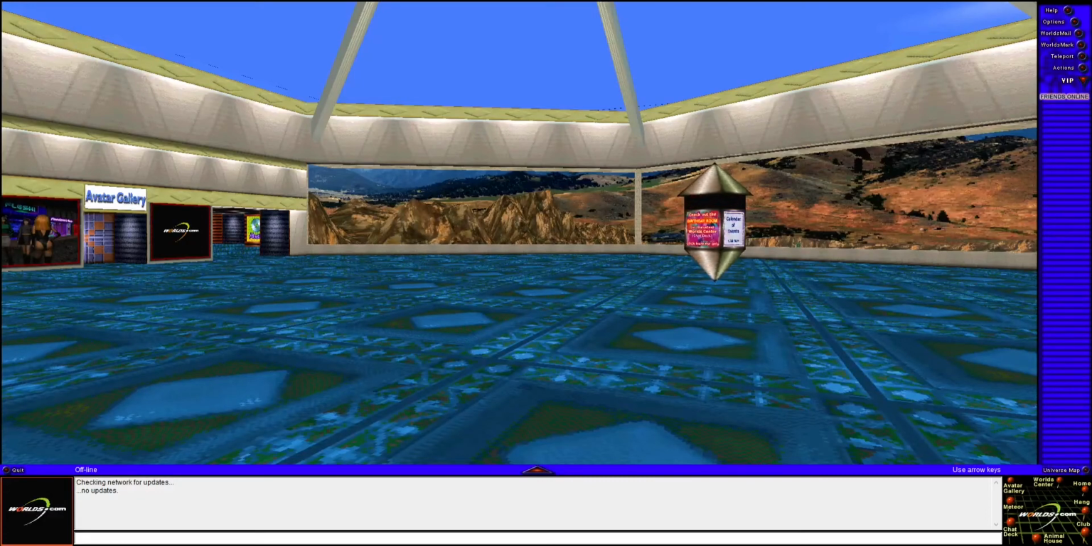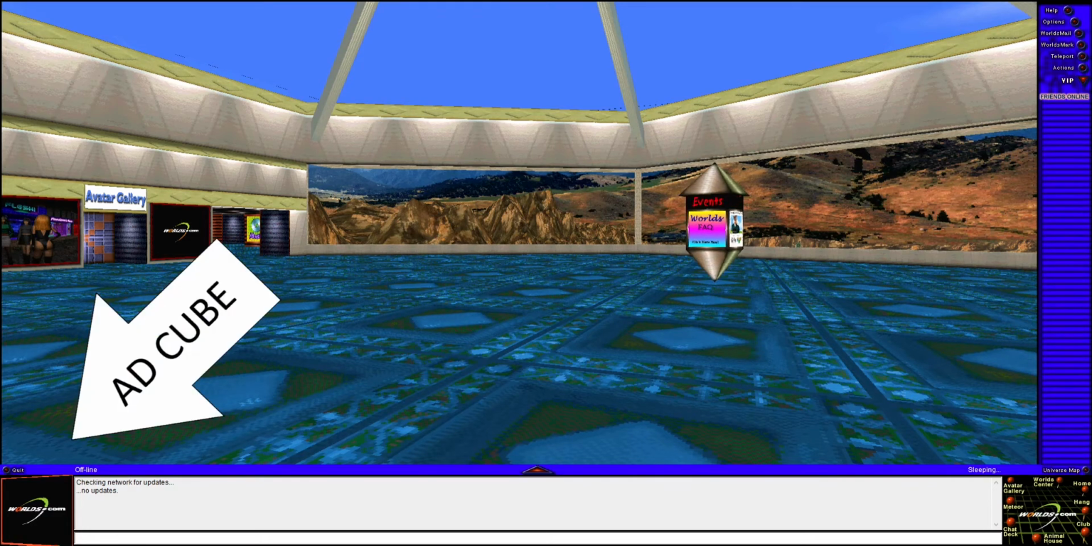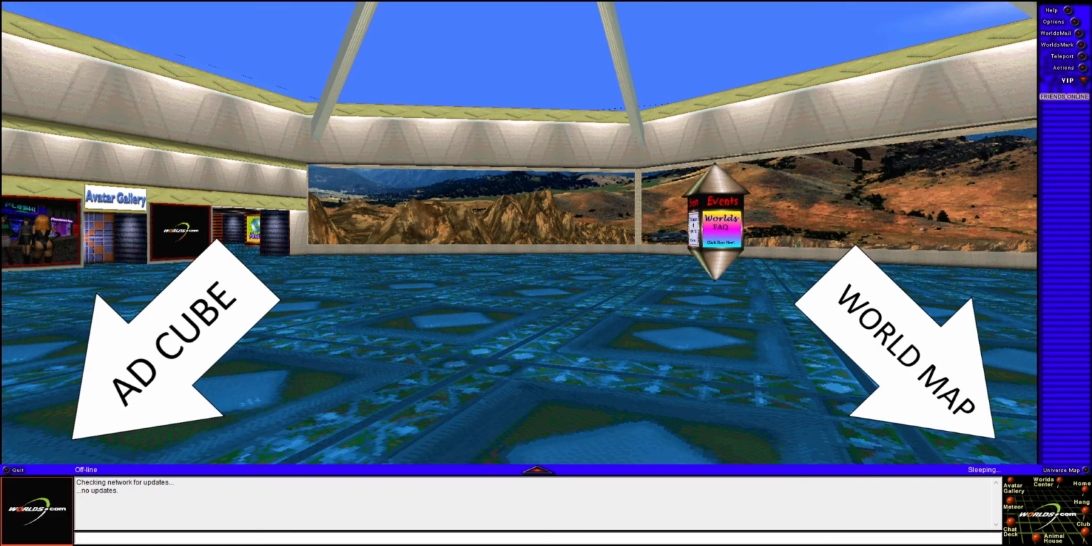Today, I'm going to be talking about customizing the console part of Worlds, that's the area with the chat box, and things that you can do to customize the add cube and the world map. The add cube and the world map are two things that are downloaded when you load into a world like any other, and they can be made into anything that fits the theme of your world. And it's pretty easy to make one.